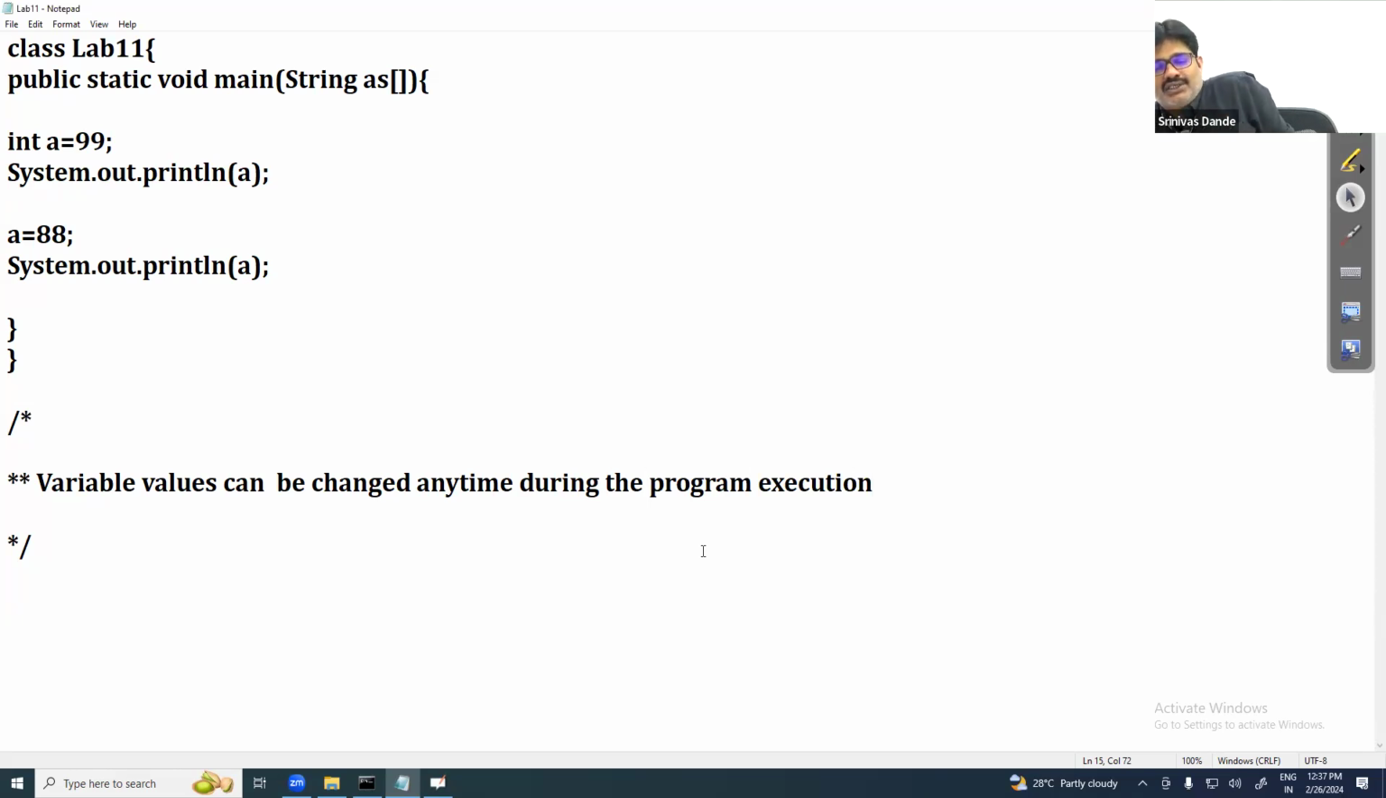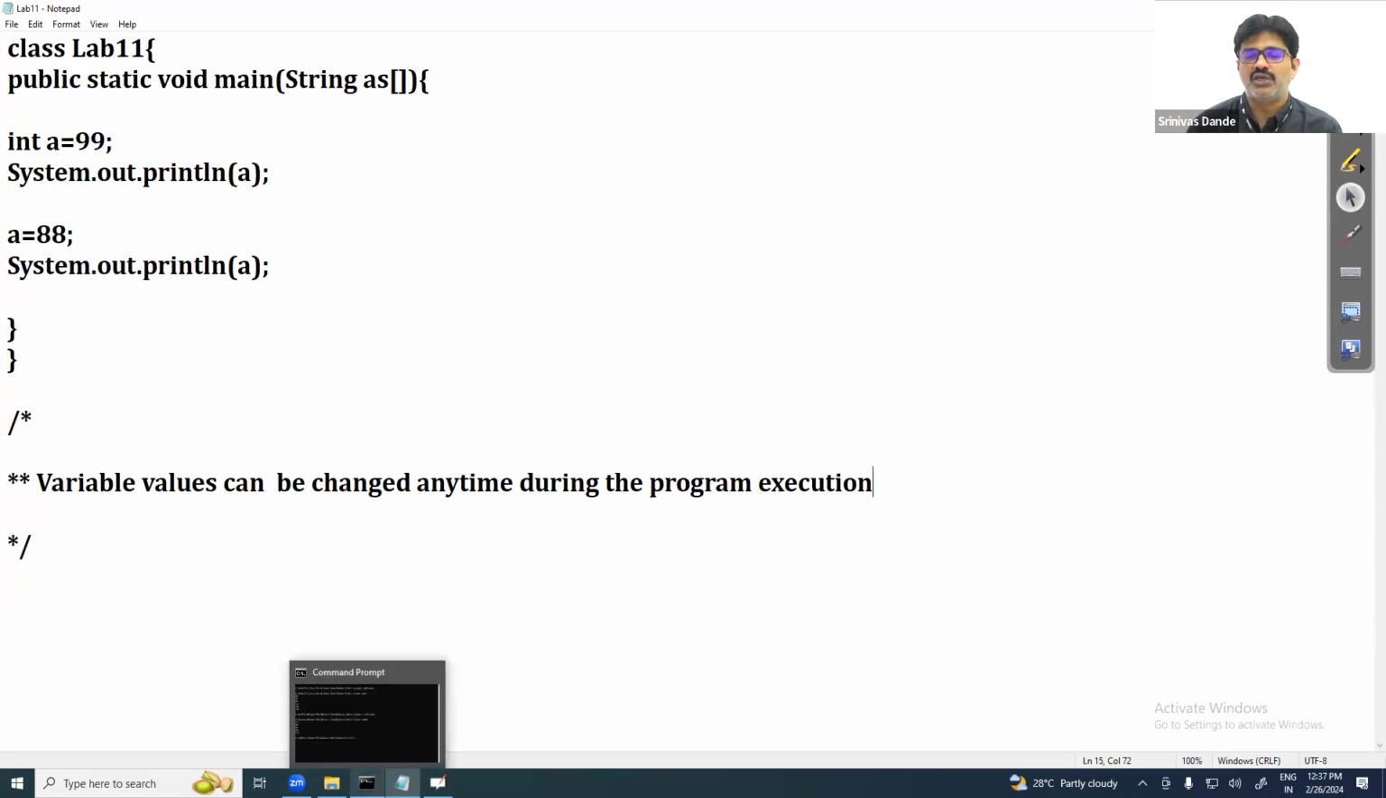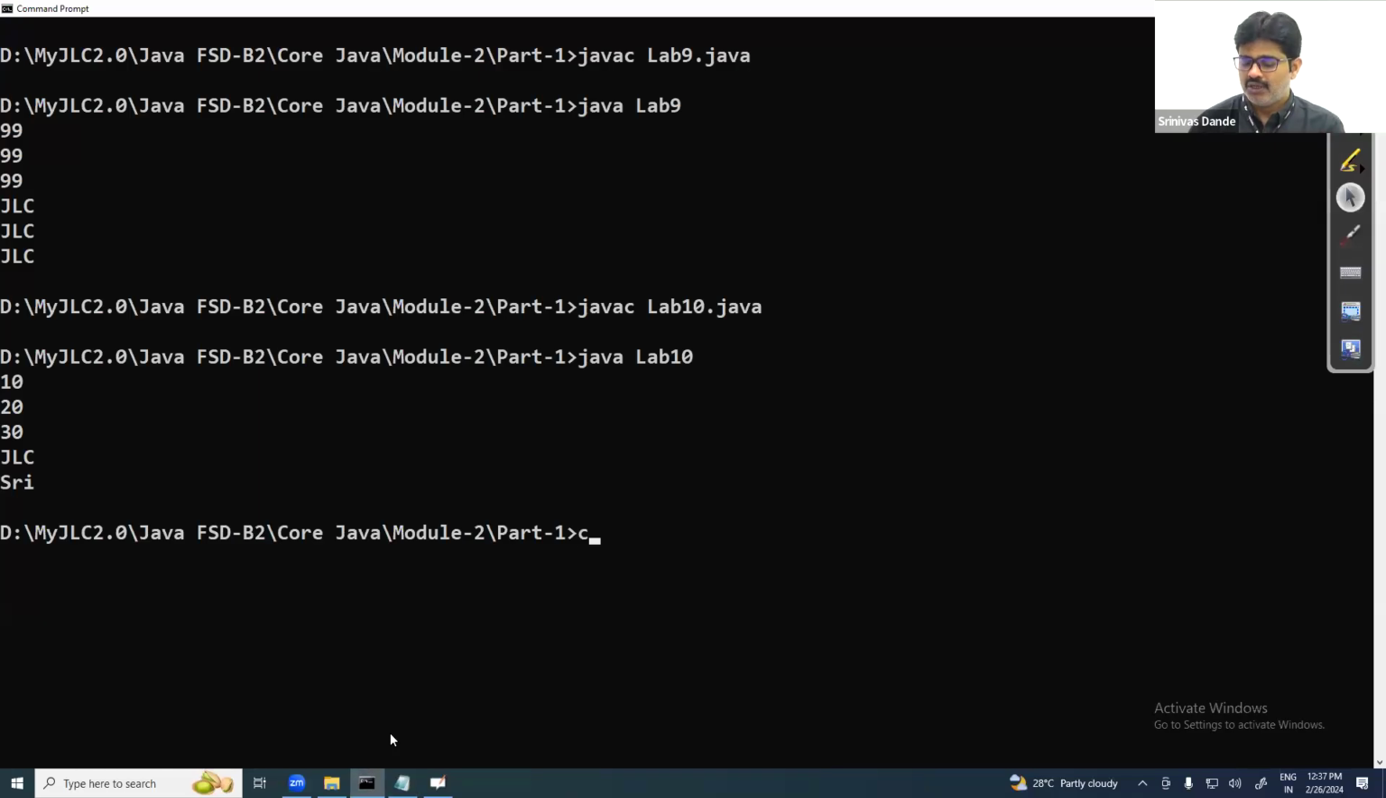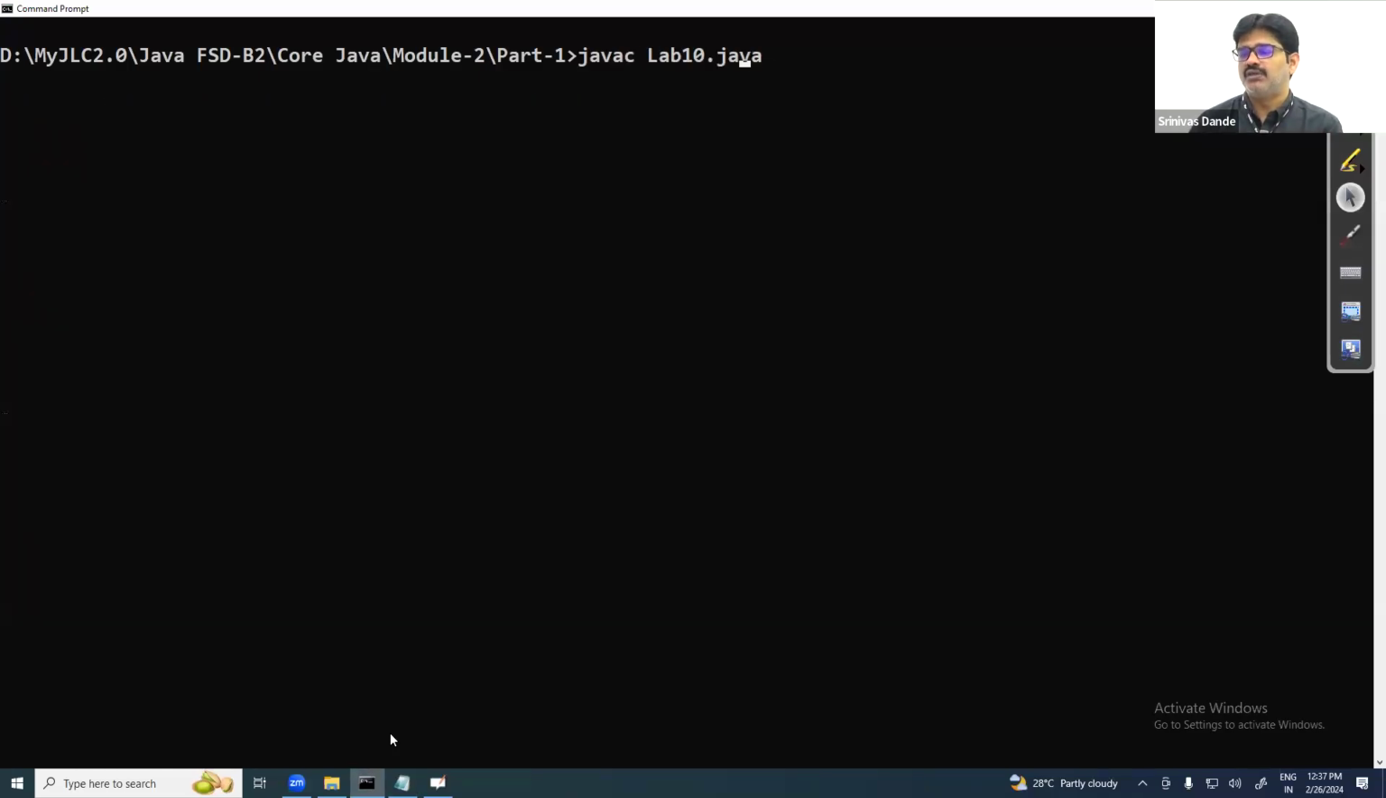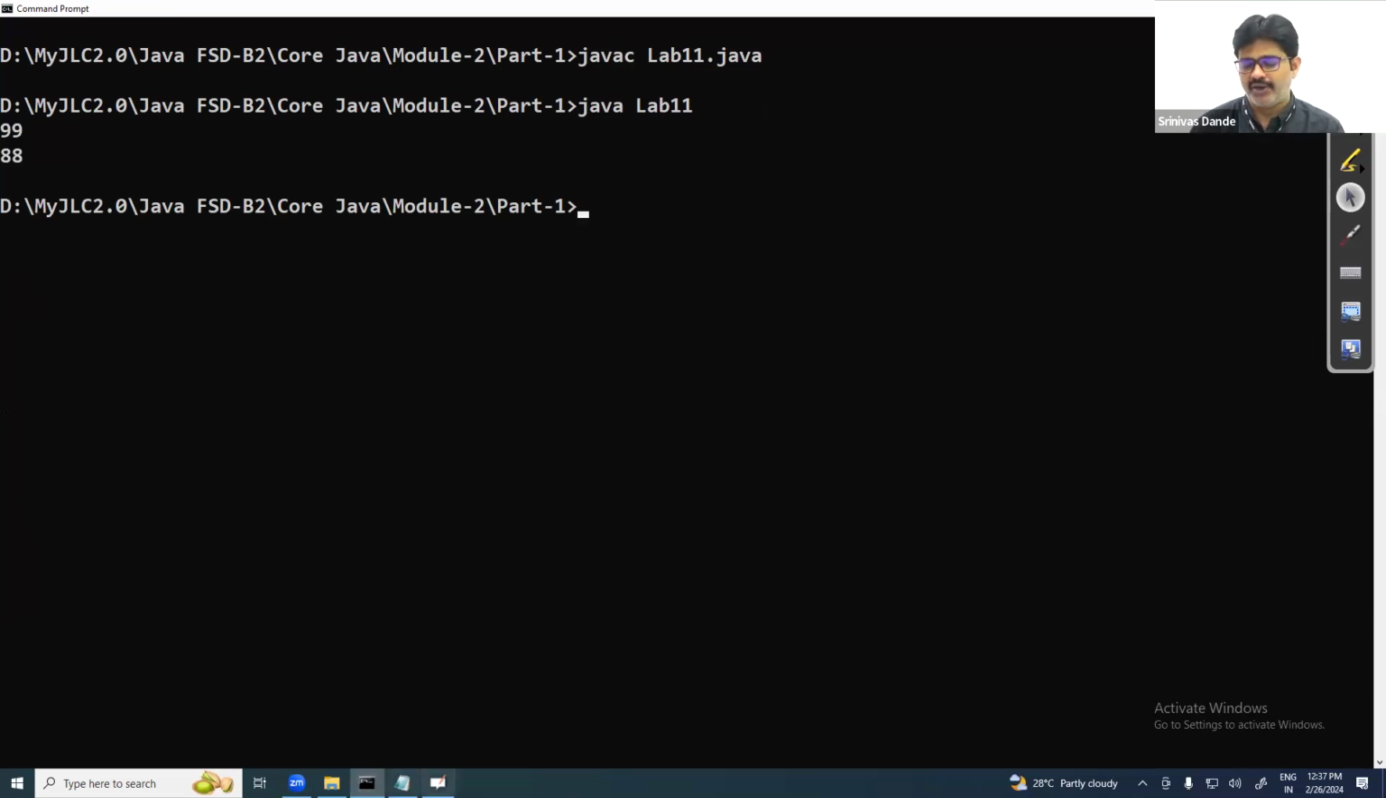Yes, we can change. Is it a variable? A is a variable. We can change it n number of times, not just one time. You can change 1,000 times. No objection for me, and no objection for the Java compiler either. Compile it. This is nothing new. Variables can be changed, we are testing it. So lab 11 will compile and run successfully. Same variable, one time assign 99, then again I am changing the value to 88. Yes, it compiles and runs, and prints 99, 88.